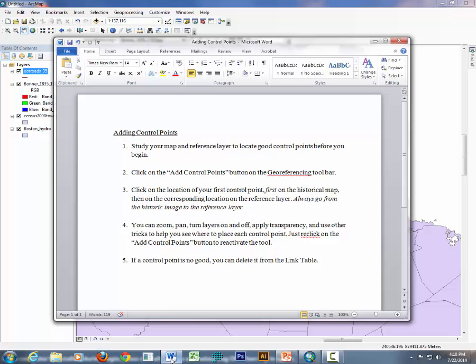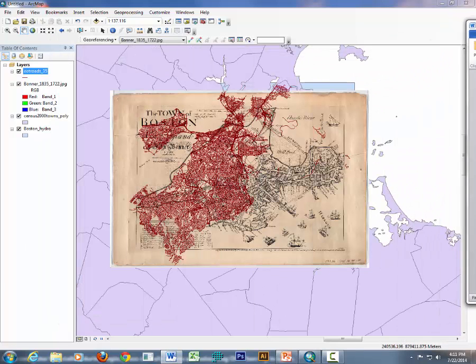Point 4 says that once you have laid down your first control point, you can zoom, pan, turn layers on and off, use the magnifying tool, apply transparency. You can use all kinds of tricks to help you see where to place each control point. Just re-click on the Add Control Points button to reactivate the tool when you're ready to put down that second link, the link on the reference layer. If you decide that a control point or several control points are no good, you can delete them from the link table. So let me now walk you through this process with the Bonner map.